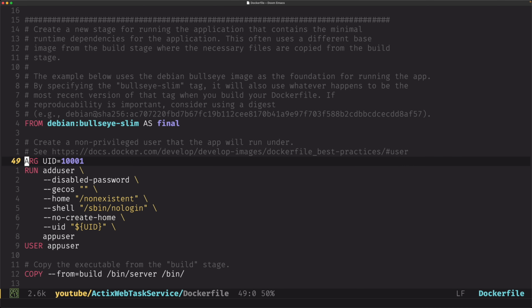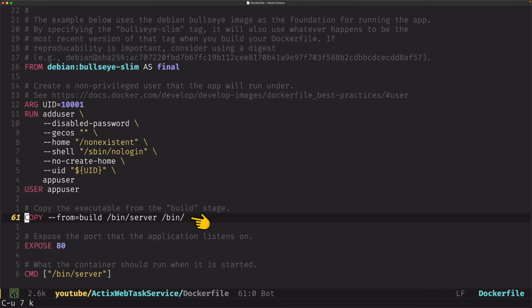So it's got a security measure here. It's going to add another user specifically for running our application so we don't have to run as root. And then it's going to copy the build assets from the build container to this image, and we're going to put it in /bin. We're going to tell Docker that we need to expose port 80. This project expects to listen on port 80, so we need to make sure to let Docker know, hey, allow people to connect on port 80.